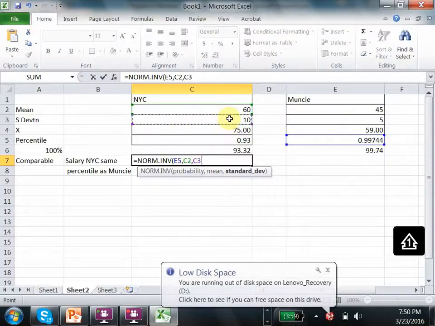I want to get rid of that percent sign. Oops, I screwed that up. Sorry. It's actually the fourth question on there, because we're figuring out what NYC salary is the same as Muncie.